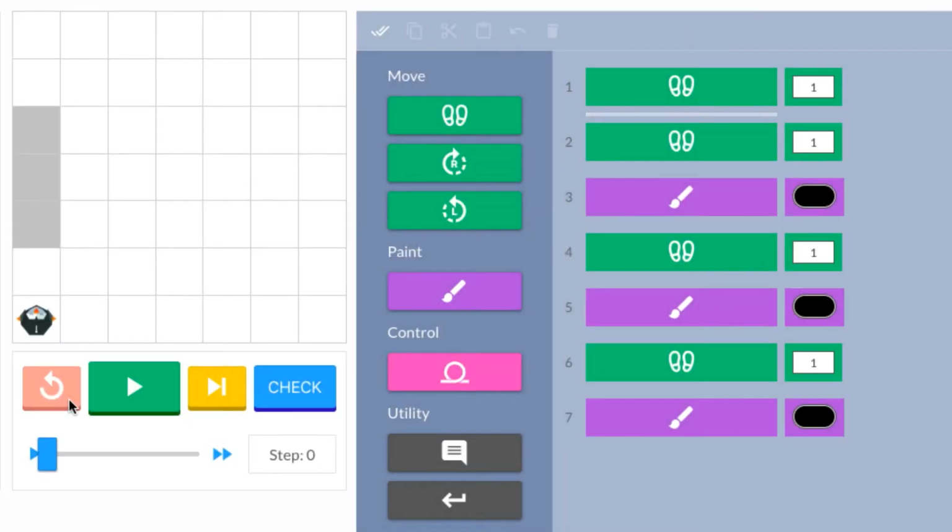I like to read the code out loud to get a rhythm for the pattern. This is what we encourage students to do as well. Step, step paint black, step paint black, step paint black.